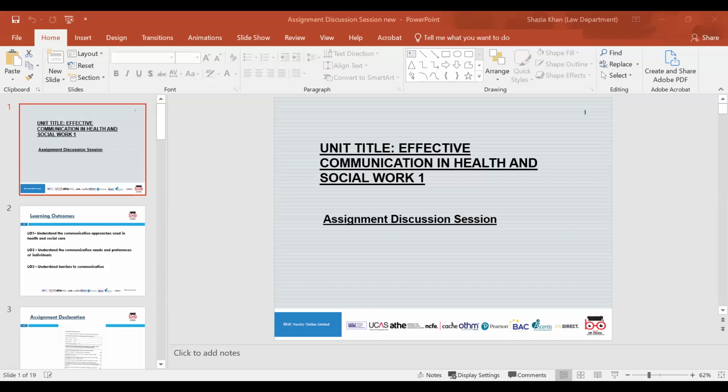Also in learning outcome 2, we looked at the approaches used when promoting effective communication: verbal, written, non-verbal, use of interpreters, tone of language, and listening. We looked at active listening, and we used the model called SOLAR, which is sit squarely, open posture, the L for lean towards the other person, the E for eye contact, and the R for relaxing.